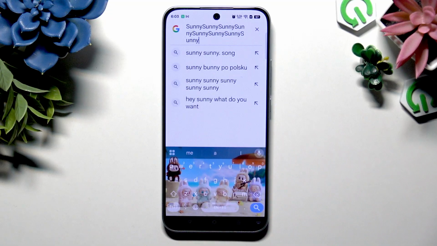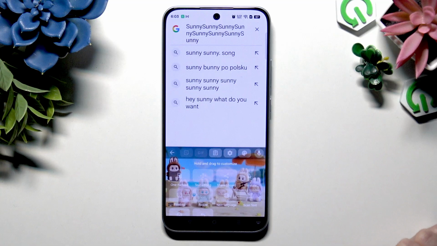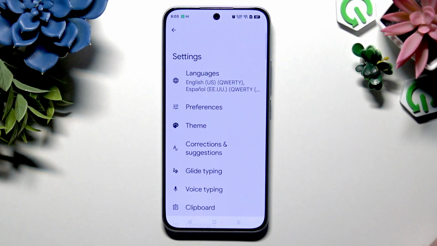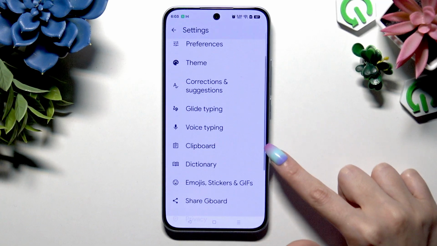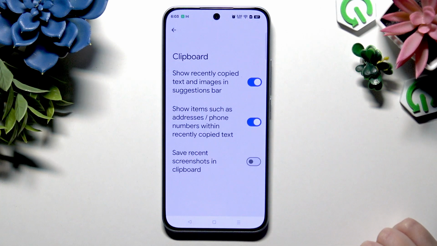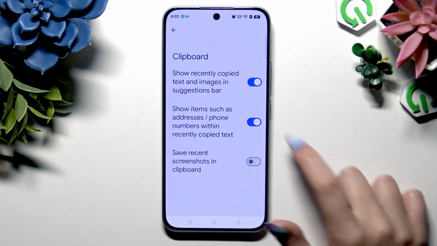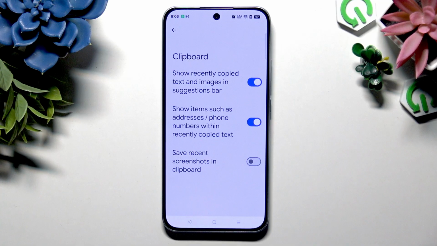Last but not least, if you are interested in managing some Clipboard options, tap on this icon at the top left corner. Find Settings, which is a gear icon that should be at the top of your keyboard. Select Clipboard here and manage all of those options however you want to.